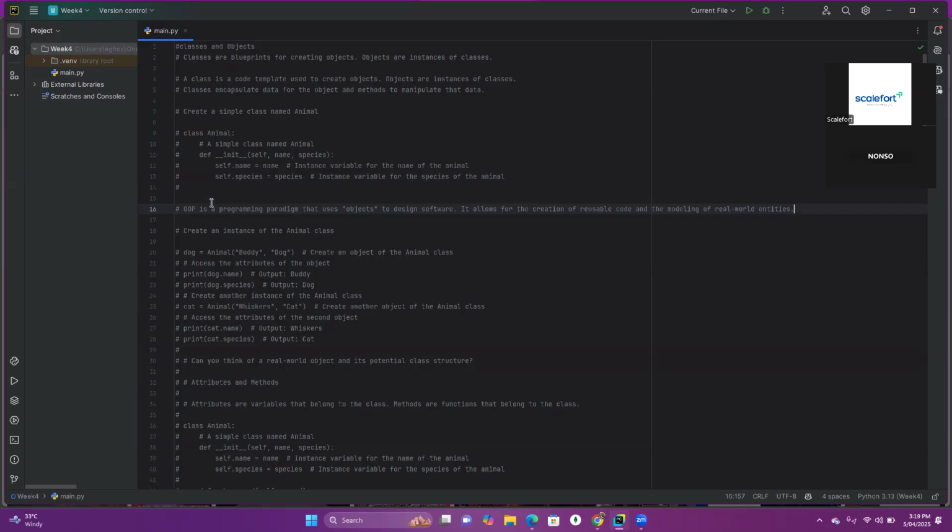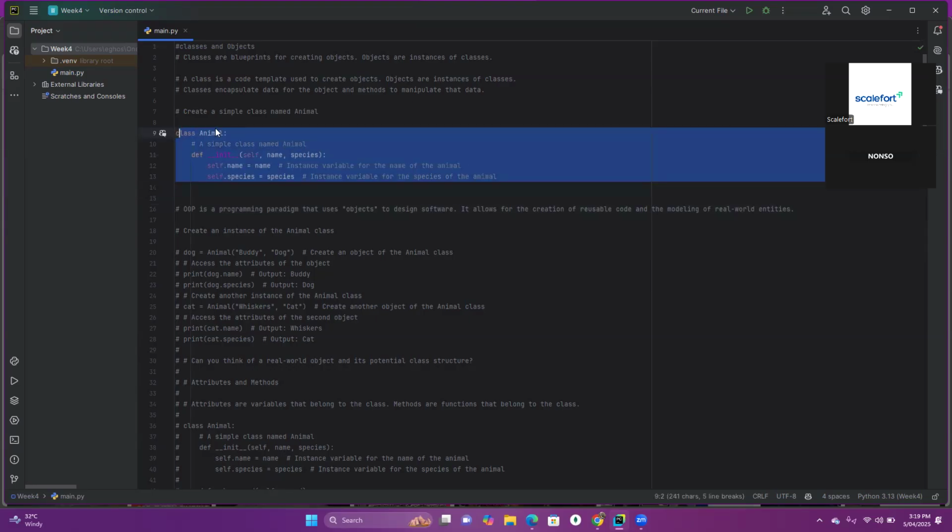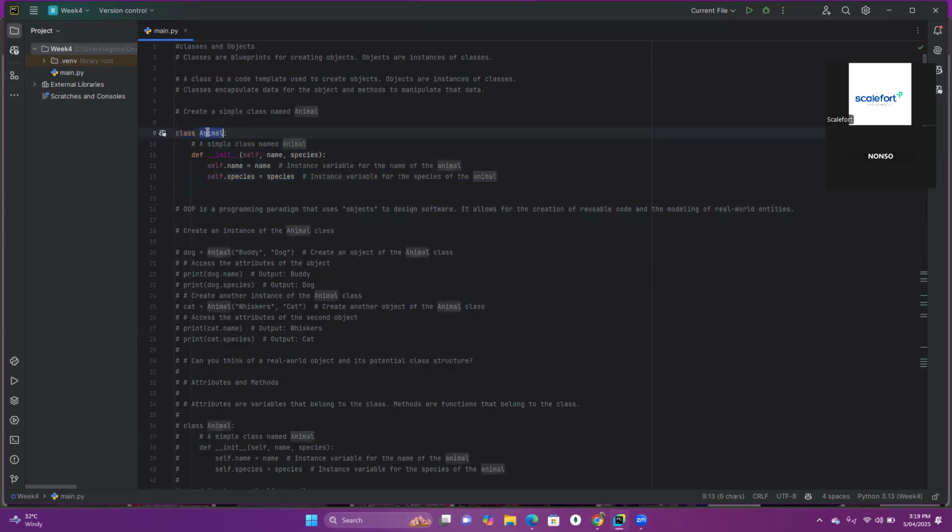So this is a simple class in Python. You just write class and give it a name. Then you use this method; we'll talk about methods later. The first thing is like a constructor, right? You pass in the name and species, and then assign them to self. So self.name equals the name that is passed in, and self.species equals the species that is passed in. So these are instance variables for the name and species of the animal.